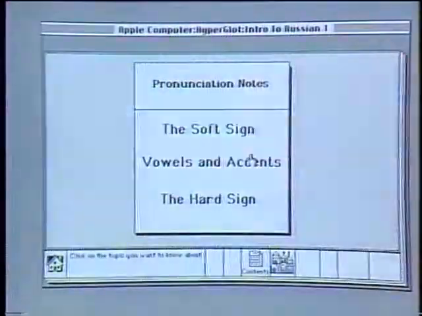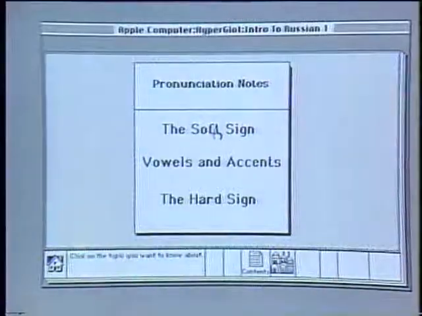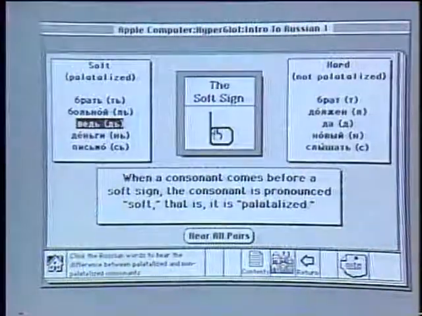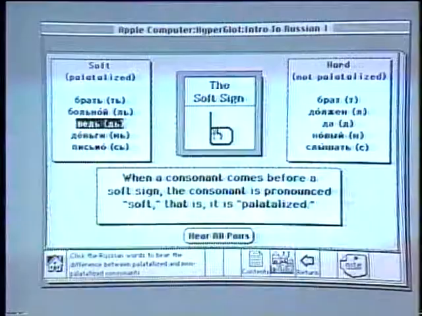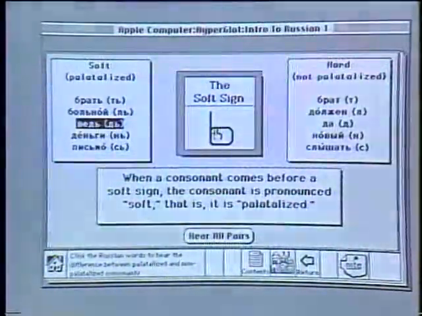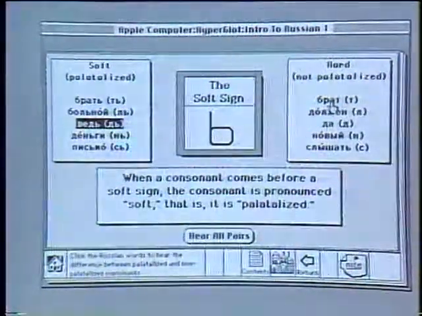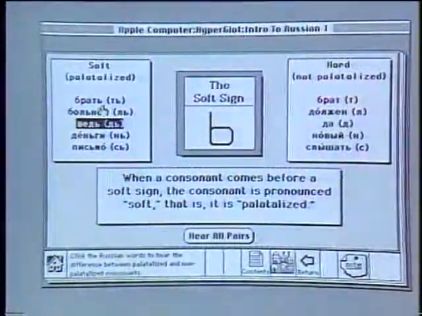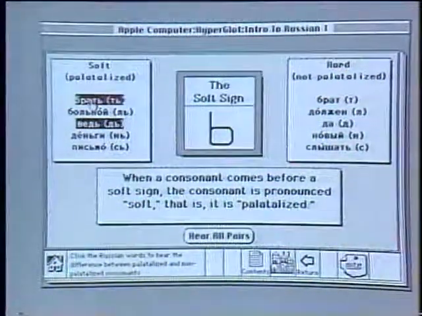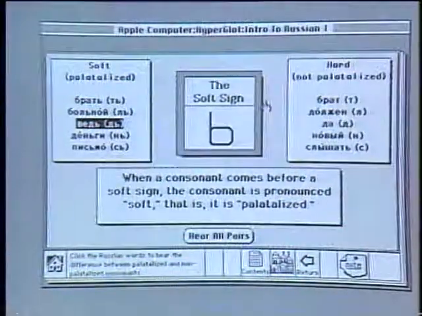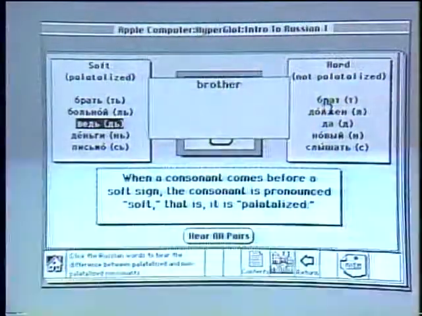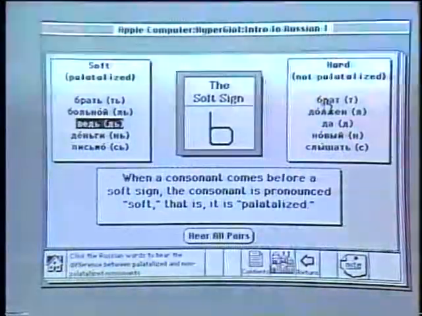So for example, we have a phenomenon that requires you to palatalize certain sounds in Russian. One of the ways that's done is by writing the soft sign. If you have a soft sign, the consonant that comes before it is palatalized. But you have to hear the difference. So that's a palatalized T. And that's a non-palatalized T, for example. And they can go over that and over that. It's a subtle sound difference until they learn it.